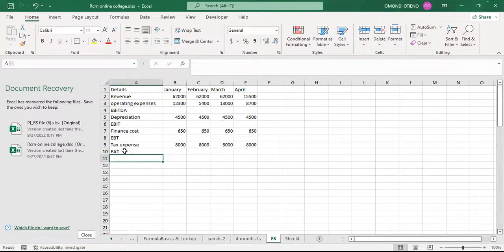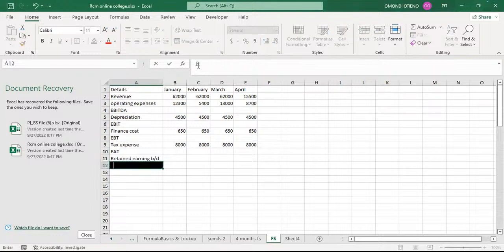After getting that, we need retained earnings brought down. Retained earnings brought down. We also get retained earnings carried down. So I would like you to do that before we now see how we are going to get those new items that we have in our function. So insert this, have this format here, and then you let me know.